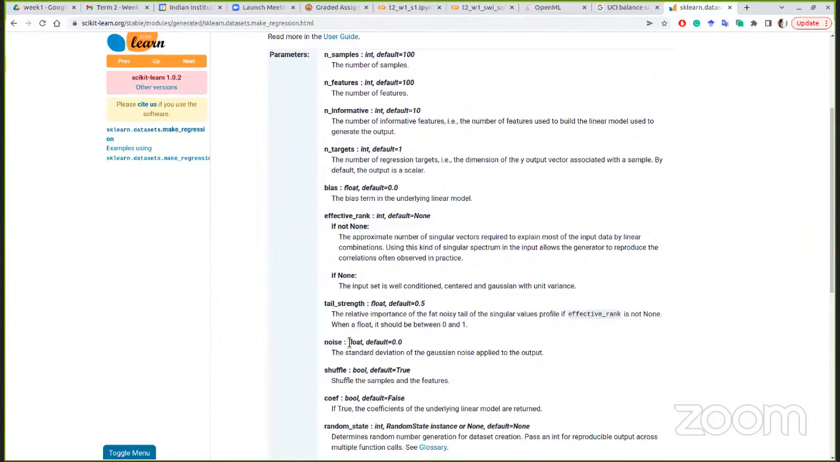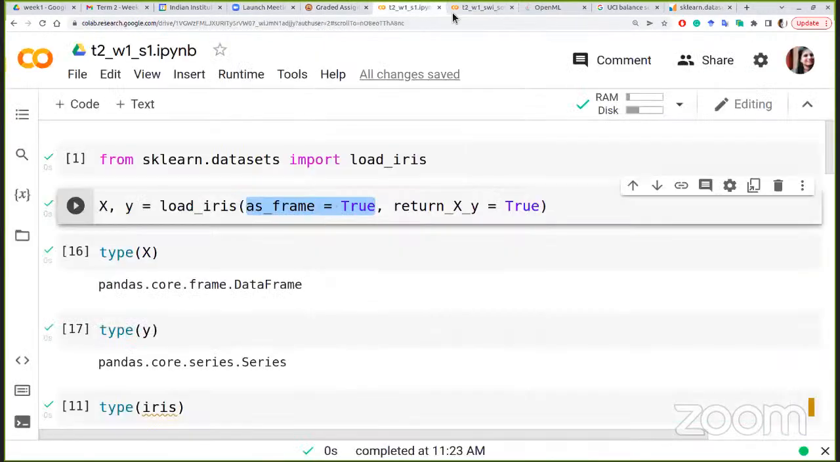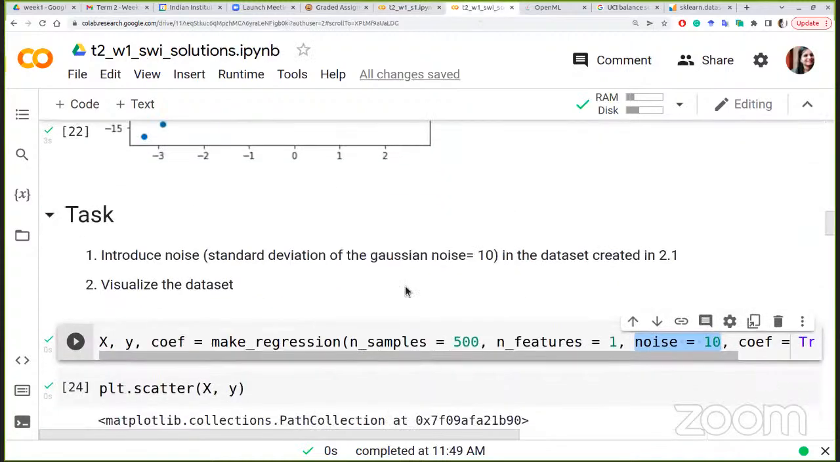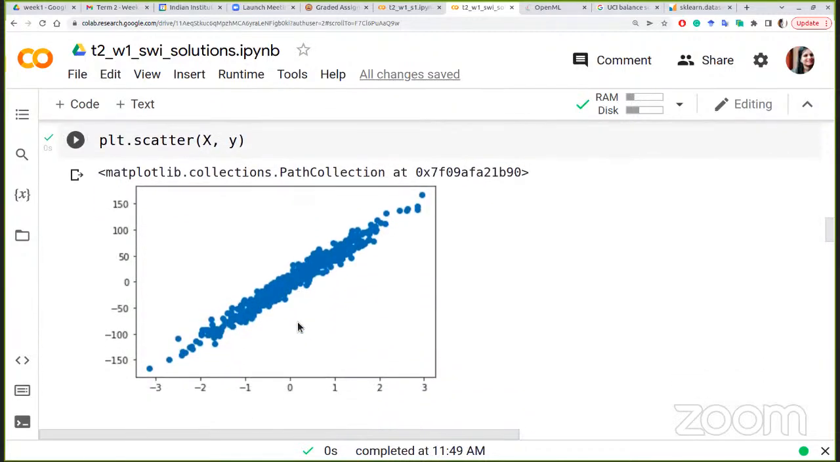And what does this mean? It's the standard deviation of the Gaussian noise. So whatever value you give, that is the standard deviation of the Gaussian noise that is introduced into the data. So you can play around by giving more values to it. I want you to give noise to be 10 in the same data, and then I want you to visualize the data. So you see, this is the kind of data that I'm getting now. This is not entirely linear. There is deviation now.